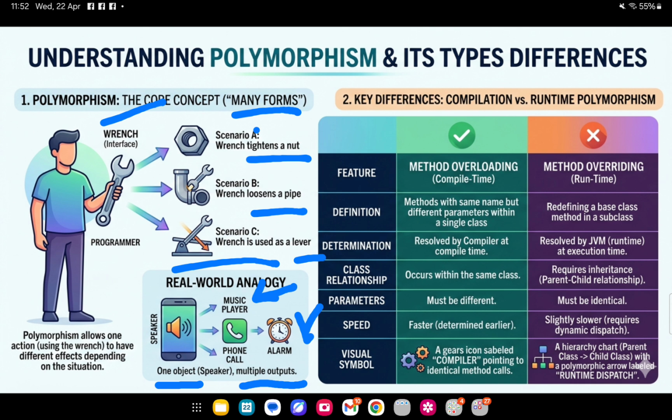So how is it implemented in programming? Polymorphism has two types: one is compile time polymorphism and the other is runtime polymorphism. Compile time polymorphism is also called method overloading, and runtime polymorphism is also called method overriding. So in these two ways we can achieve compile time and runtime polymorphism.